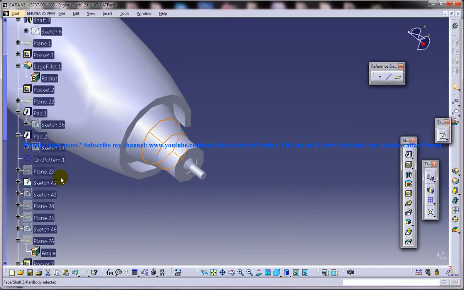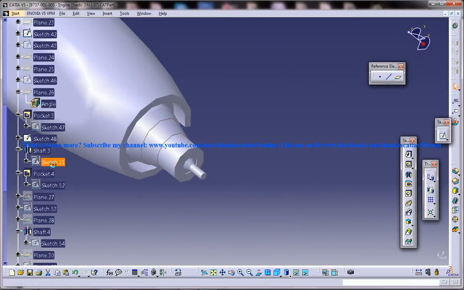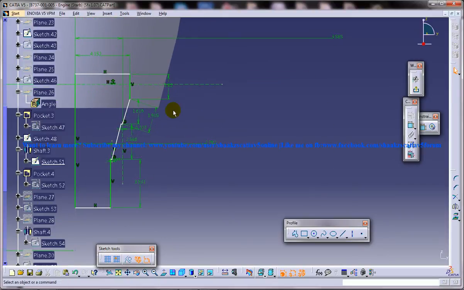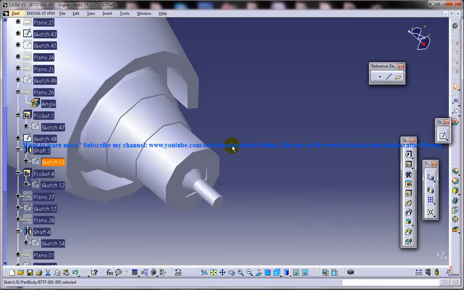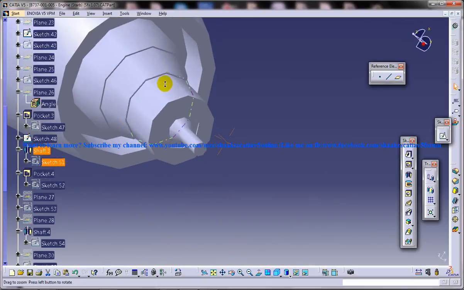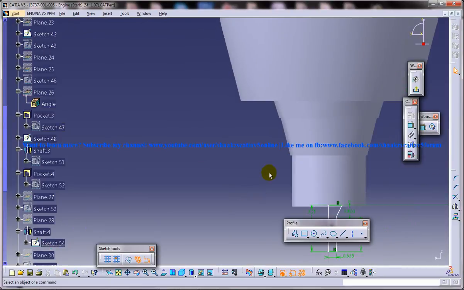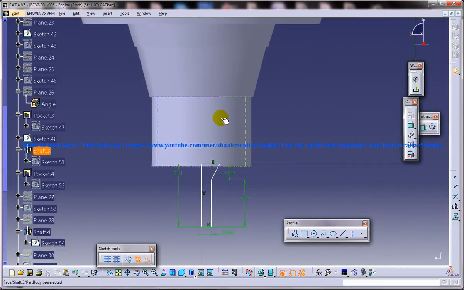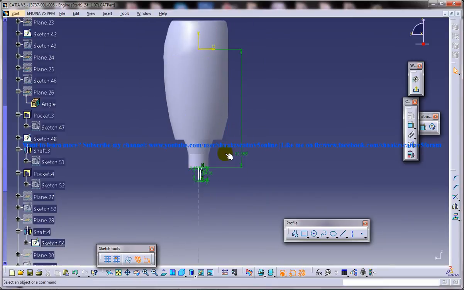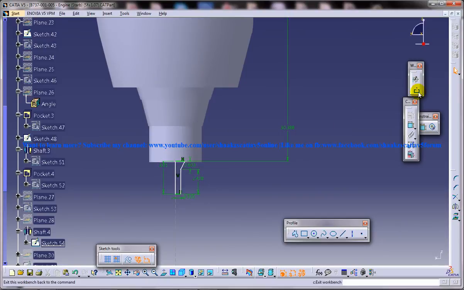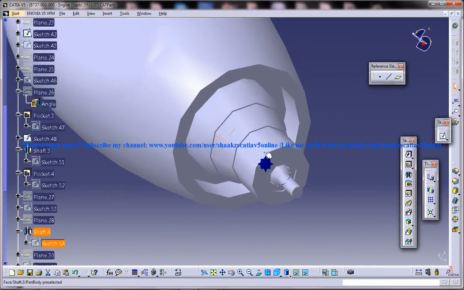Here you have another sketch which is done with the shaft. Once you're done with this particular sketch, you'll have another shaft to be created here. That can also be created. Basically you'll be provided with the offset that you need to give from the x-axis or the y-axis for each sketch. So you will create that.